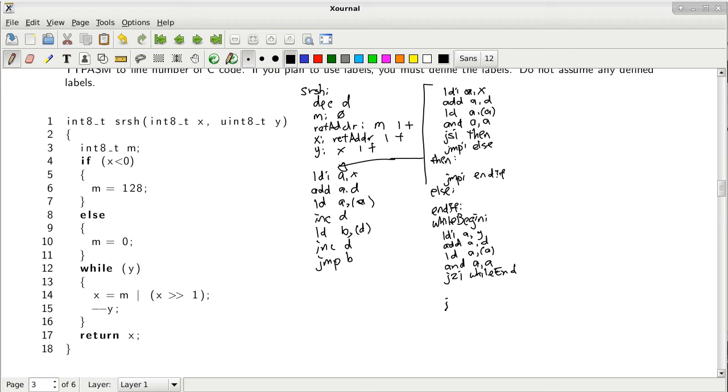At the very end of the loop, we need a JMPI back to the beginning of the loop, which is marked by while begin. And while end goes here. So this chunk of code handles the second level in terms of the hierarchy of the code. So now I need to worry about the most embedded level.